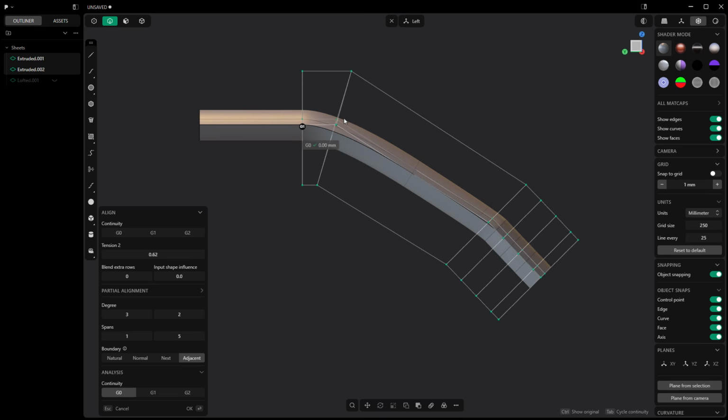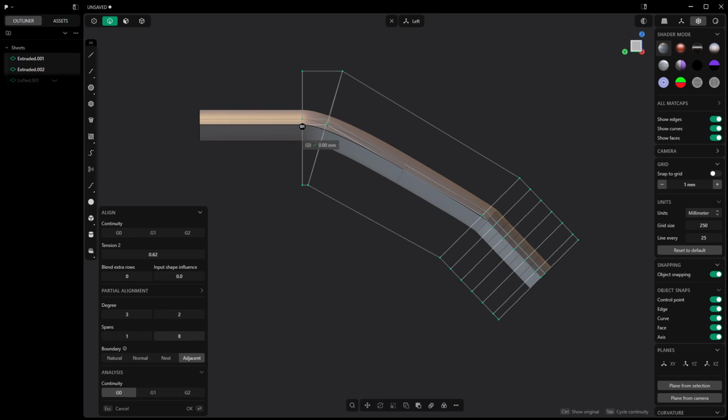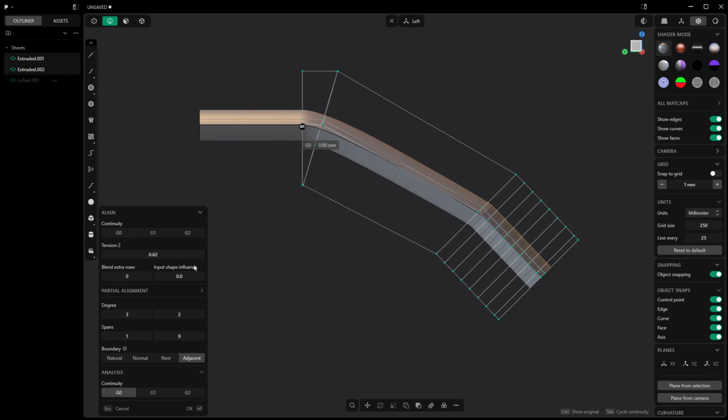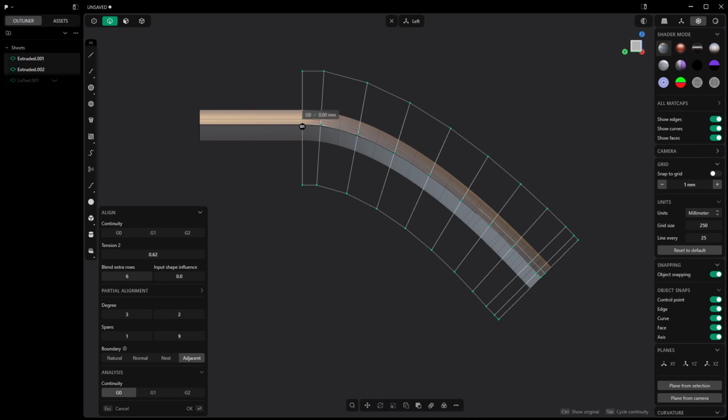And so we've got a straight curve at the start for G1. We've essentially got a straight curve between those two. And then we've got the rest of the spans that we've added here. And so if I increase that, again, you can see that they're kind of stacking up here. Then we can blend extra rows and start to pull them out into the rest of the curve.